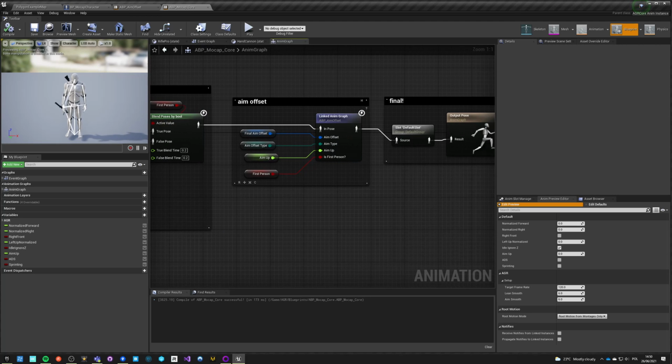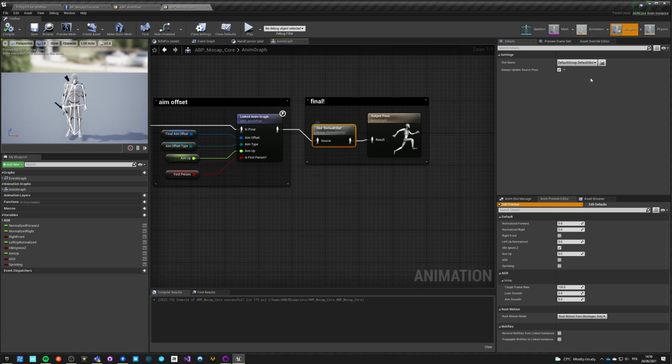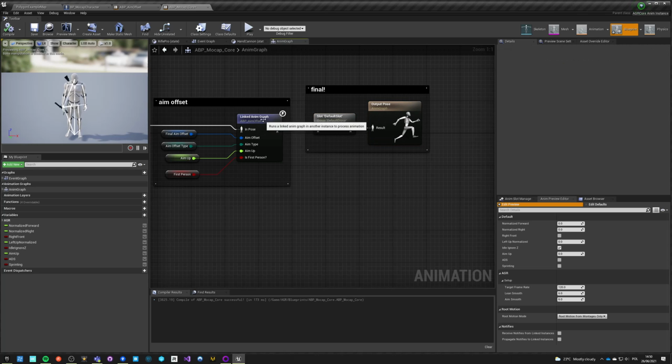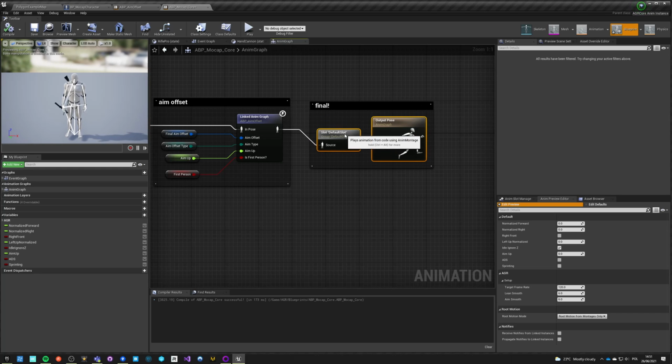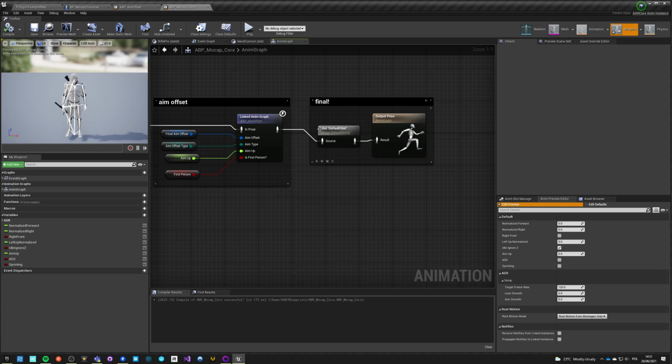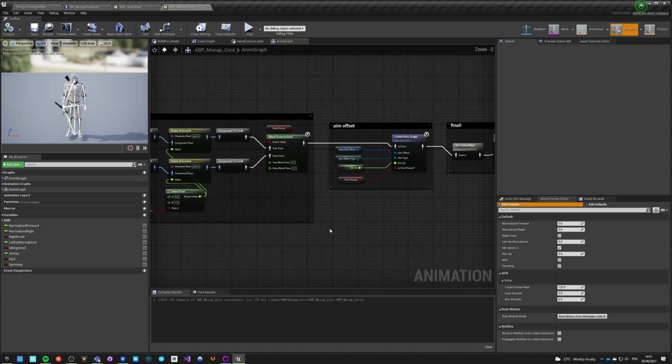So after the aim offset, we just use this another slot, default slot. So if we play animation montage that looks really weird, that means we forgot to change the slot and it is playing here, overwriting absolutely everything, including the aim offset. So this is for animations that we want to be an absolute animation that is one-to-one, ignoring everything else.